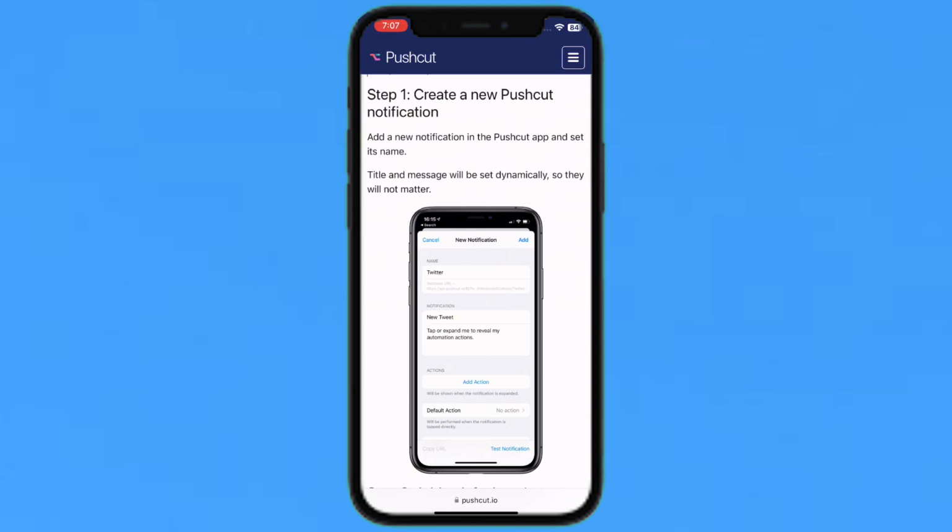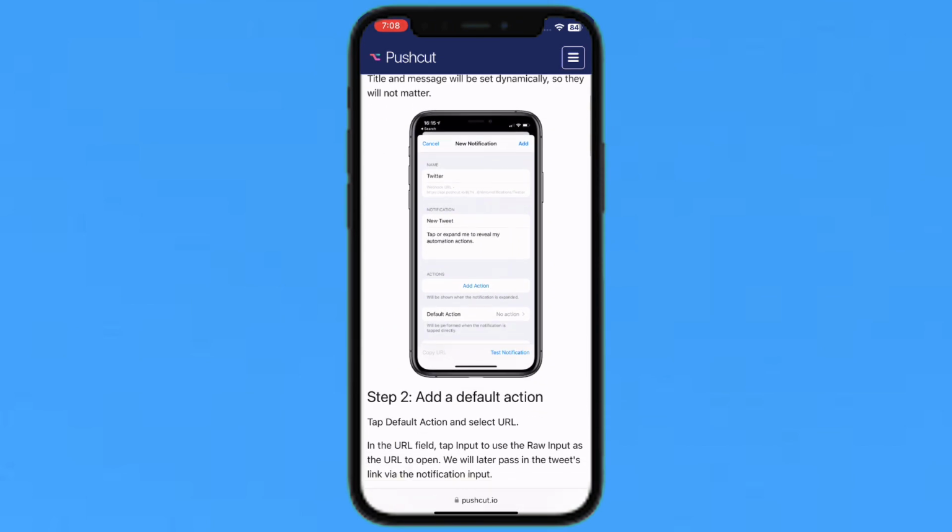So I will just tap on number one step, which is create a new Pushcut notification. So add a new notification in the Pushcut app and set its name. What's the name of your example, like Twitter? So title and message will be set dynamically, so they will not matter.